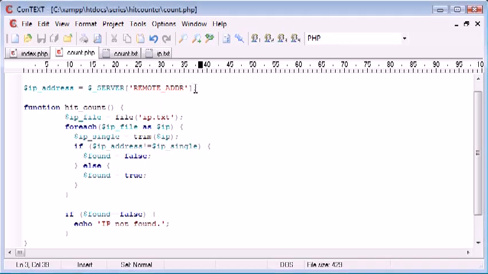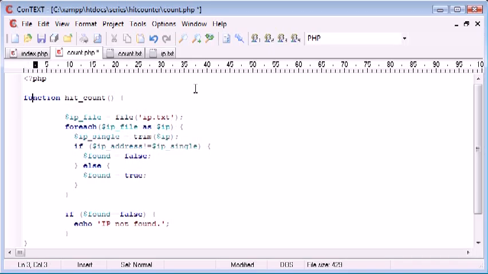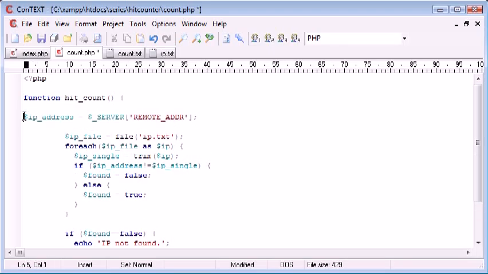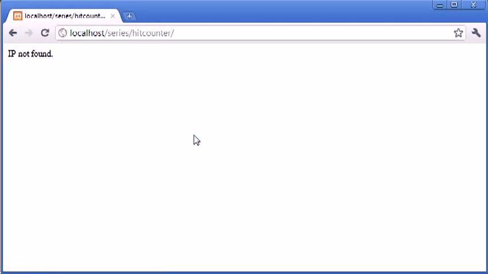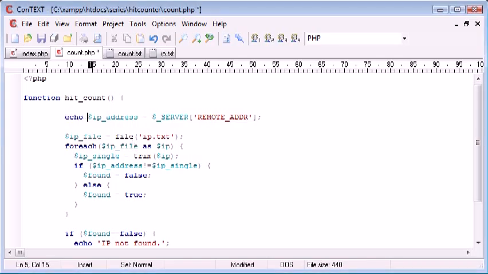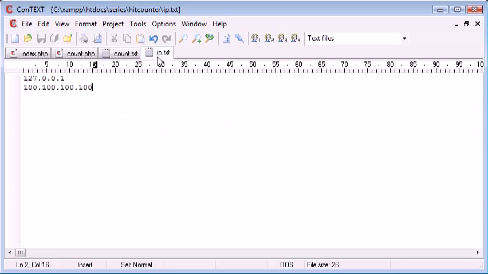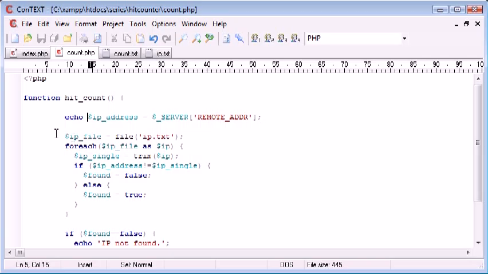Okay, so I think the problem here is that we've declared this outside our function. So what we need to do is pop this inside of our function, just in there, and refresh. Oh no. Okay, so let's try and determine the problem with this. Let's echo this out first of all and refresh. So let's have a look inside our ip.txt. That's on the first line there. So we'll go through and debug this carefully. Probably just something that I've completely missed. So echo that out.